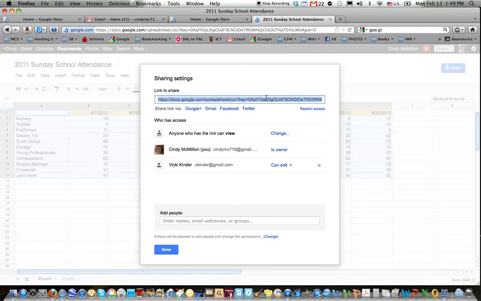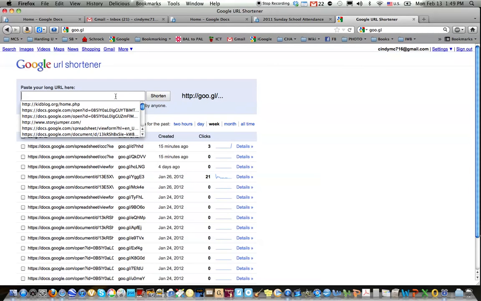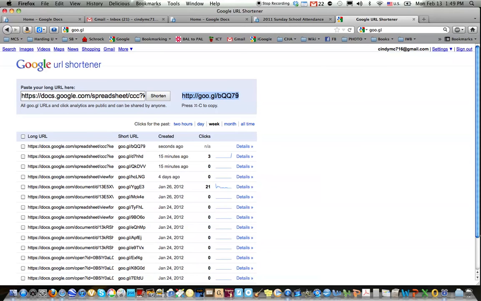So I'm going to copy that URL, and I'm going to go to another tab, and I'm going to go to goo.gl. Click Return, and that is a Google URL Shortener site. So I'm going to paste in that long URL, and I'm going to click Shorten, and it will give me a short URL. If I don't like that one, then I choose a different one.